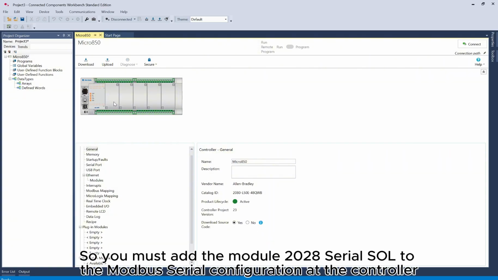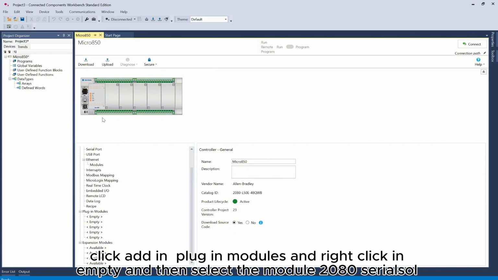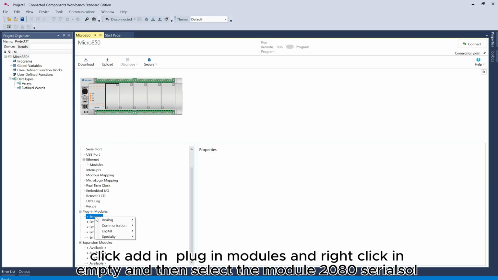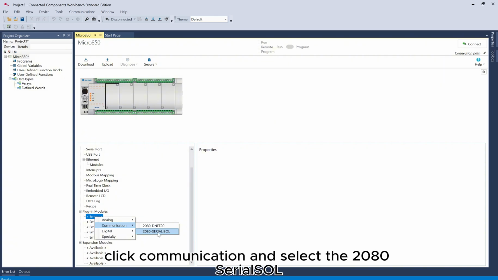So, you must add the module 2080 SERIALISOL to the Modbus serial configuration at the controller. Click Add-in, Plug-in Modules, and right-click in Empty, and then select the module 2080. Click Communication and select the 2080.